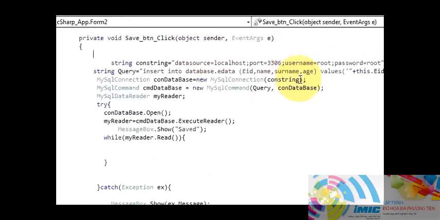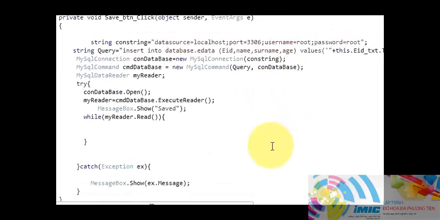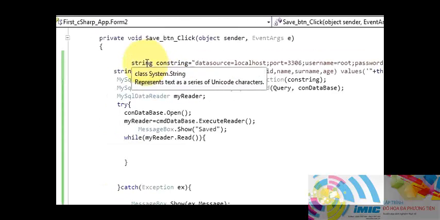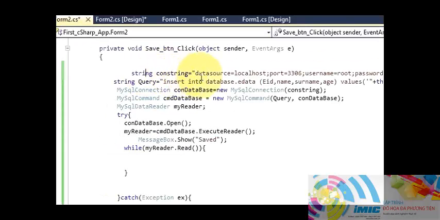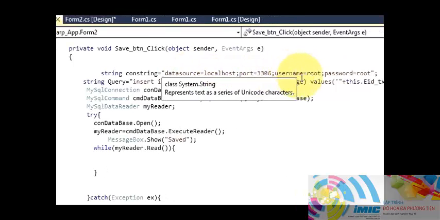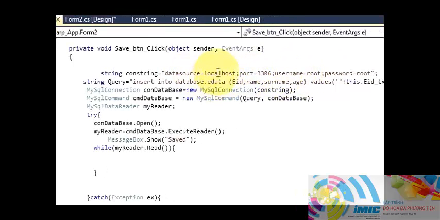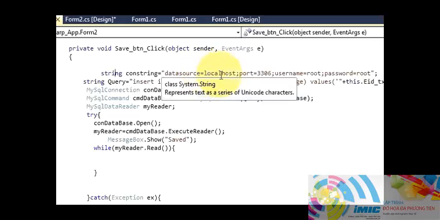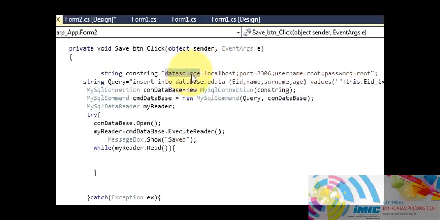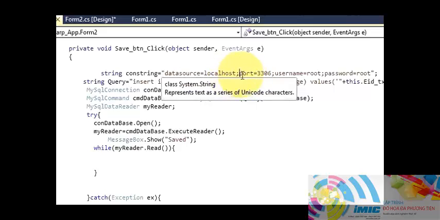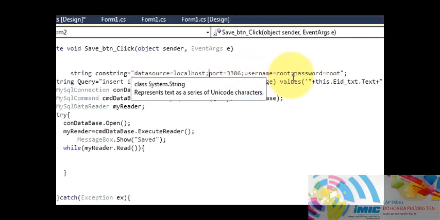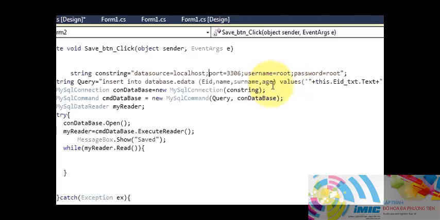So I will quickly run through the code. Declare a string called constring and pass the connection details which I have already told you in the last videos. You have to write data source equal to localhost or your port number, semicolon, port equal to 3306, semicolon, username equal to root, semicolon, password equal to root.